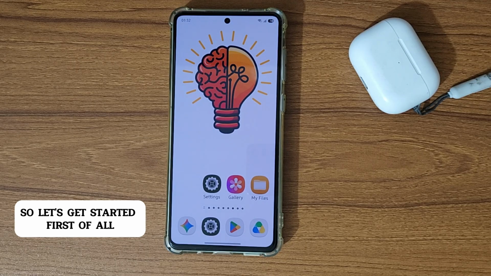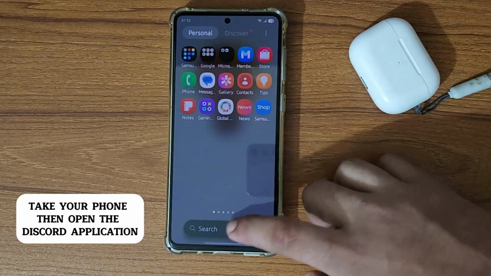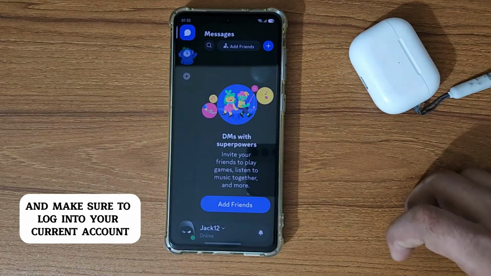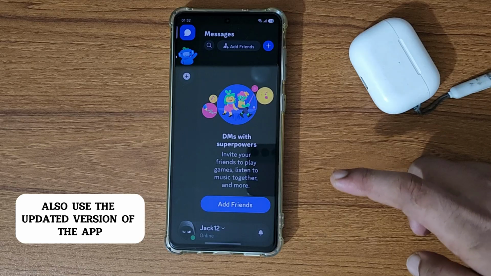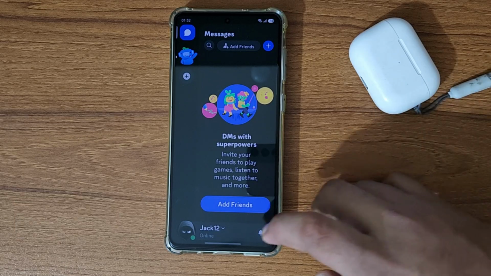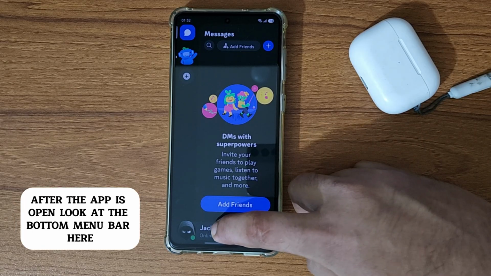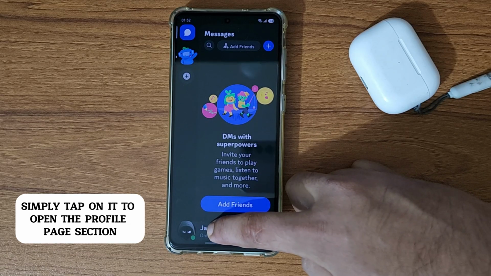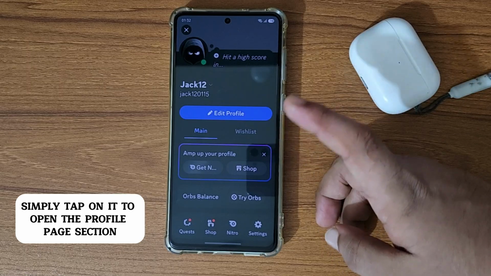So let's get started. First of all, take your phone, then open the Discord application and make sure to log into your current account. Also use the updated version of the app. After the app is open, look at the bottom menu bar. Here you can find your profile name or picture. Simply tap on it to open the profile page section.